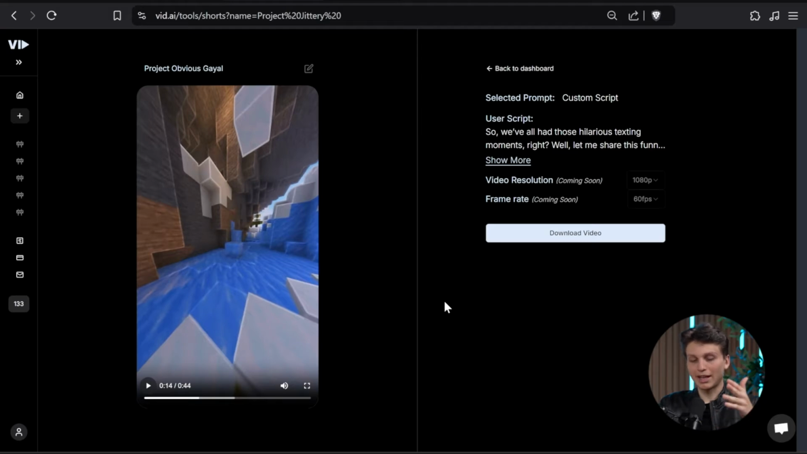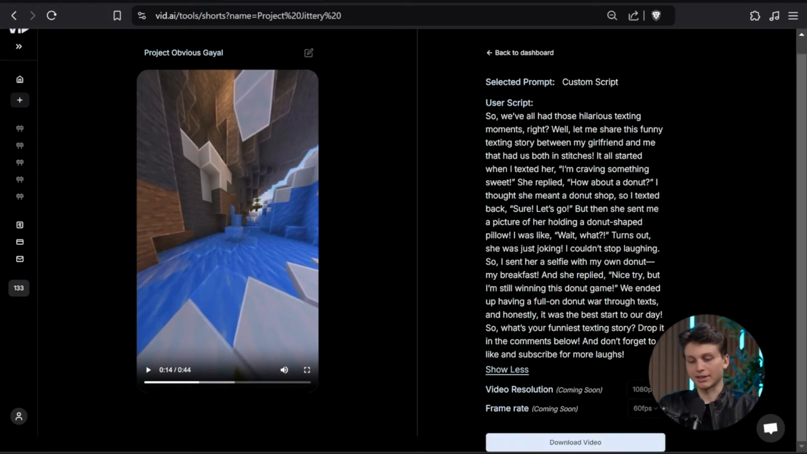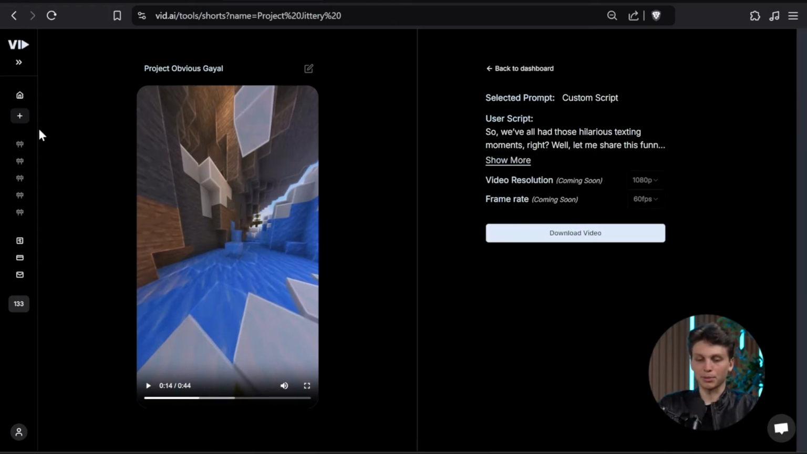It did our story, and it's a custom script, and you can see that script as well over here. If you click show more, see the whole script. That's always nice to be able to reference that from your project's page.